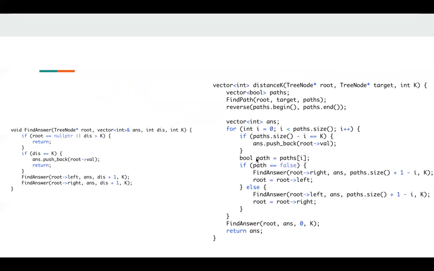Then I get the path. If the path is false, we know the target is on the left part, then we can find the answer in the right part. Otherwise, the path is true, the target node is in the right part, so we try to find the answer in the left part. Okay, at last, when root is the target node, we can find the answer in the target node.